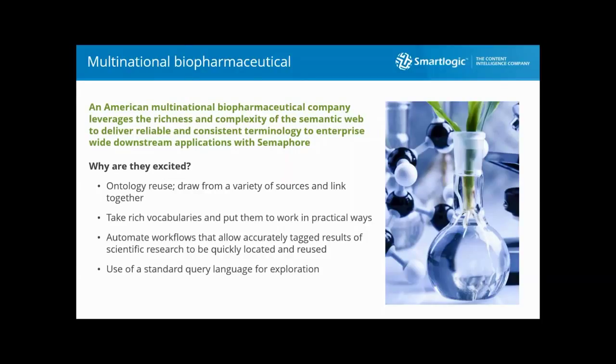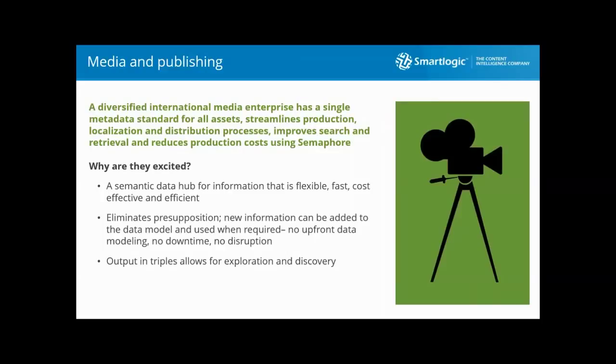The next customer I'll talk about is a media and publishing company. This company is a diversified international media enterprise that has disparate repositories of data housed around the globe. Each repository holds information about some facet of their assets. They built a semantic-based metadata hub to provide fast and flexible search across all of their information.